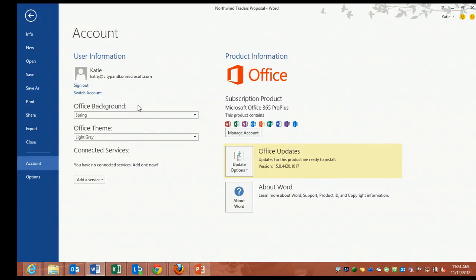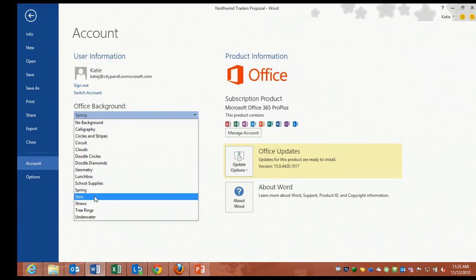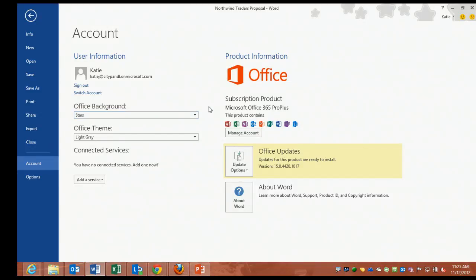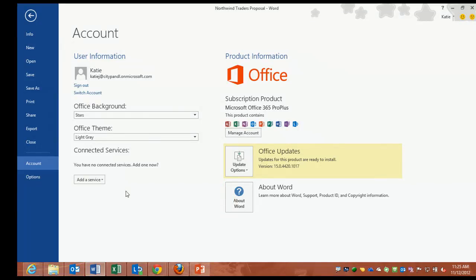Other things like the theme and the different backgrounds that I showed. I'll change it to stars here. Those also then follow you around as you install it on different devices or as you move between different applications. This is also where you can connect to other services, such as if you want to connect to a 365 SharePoint or to another SkyDrive account. Also get to the Office store from there.